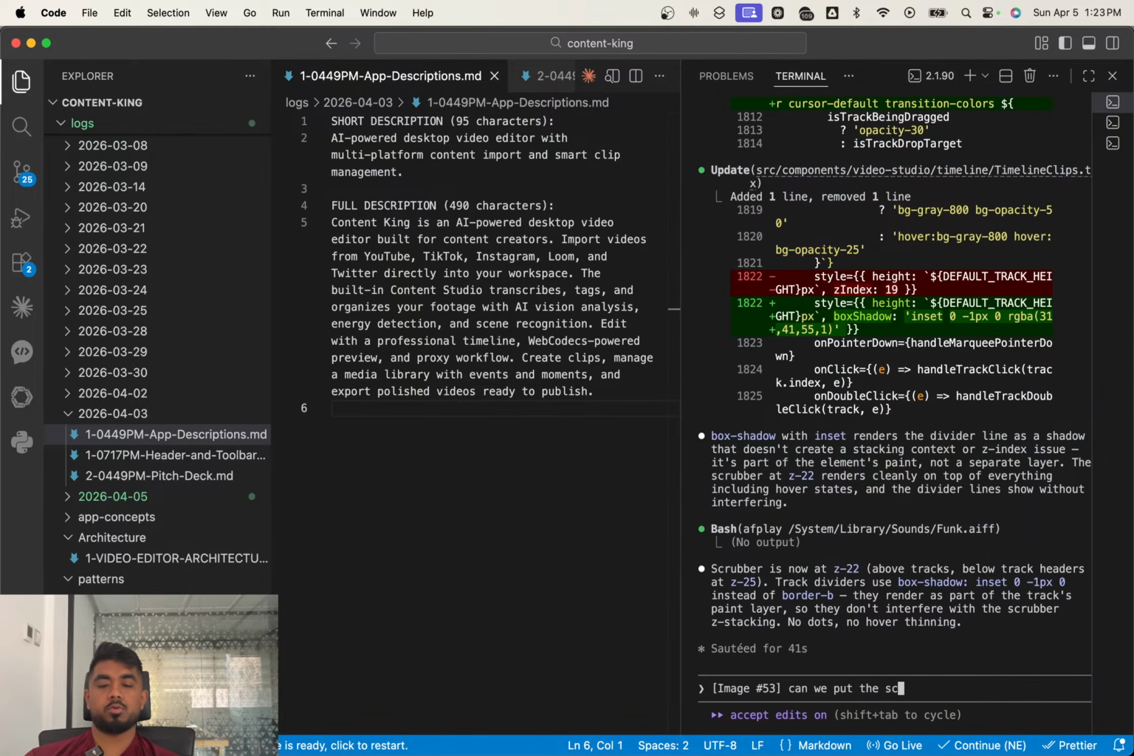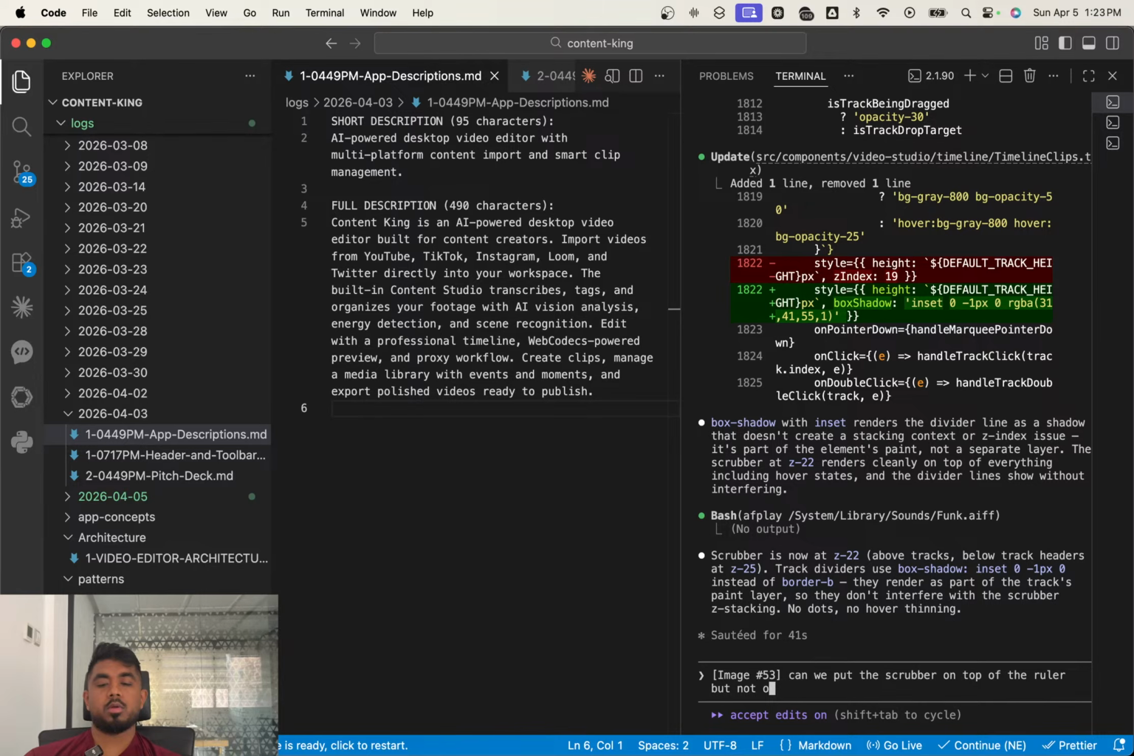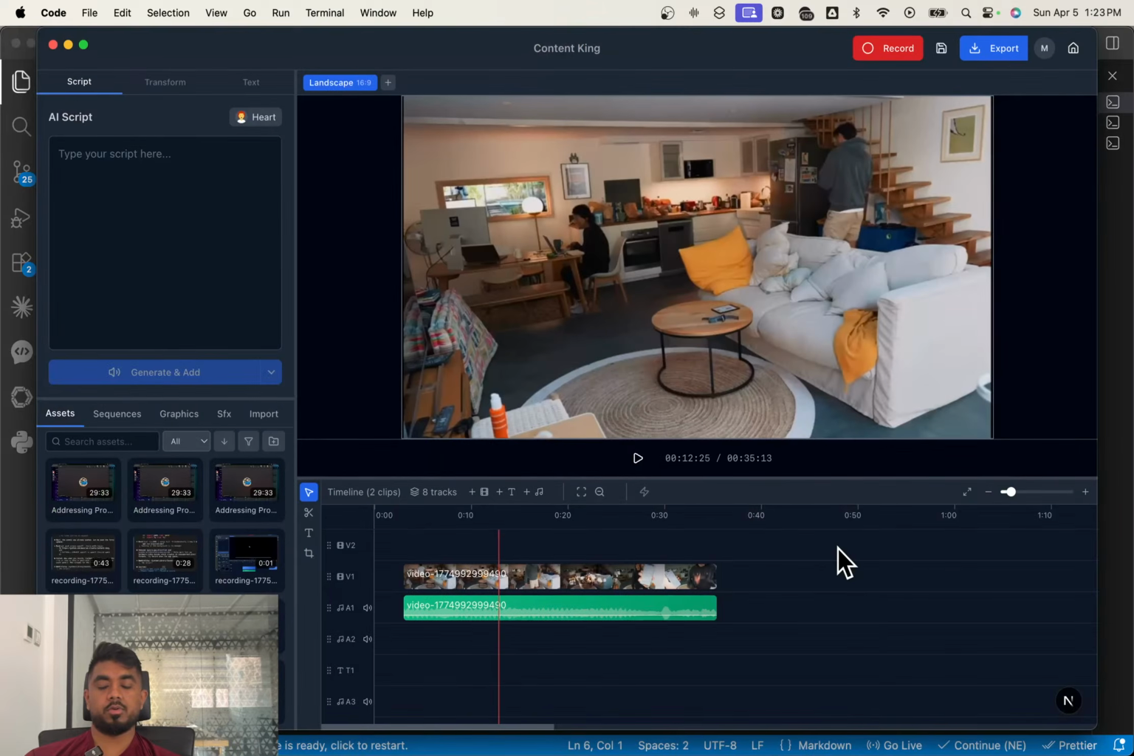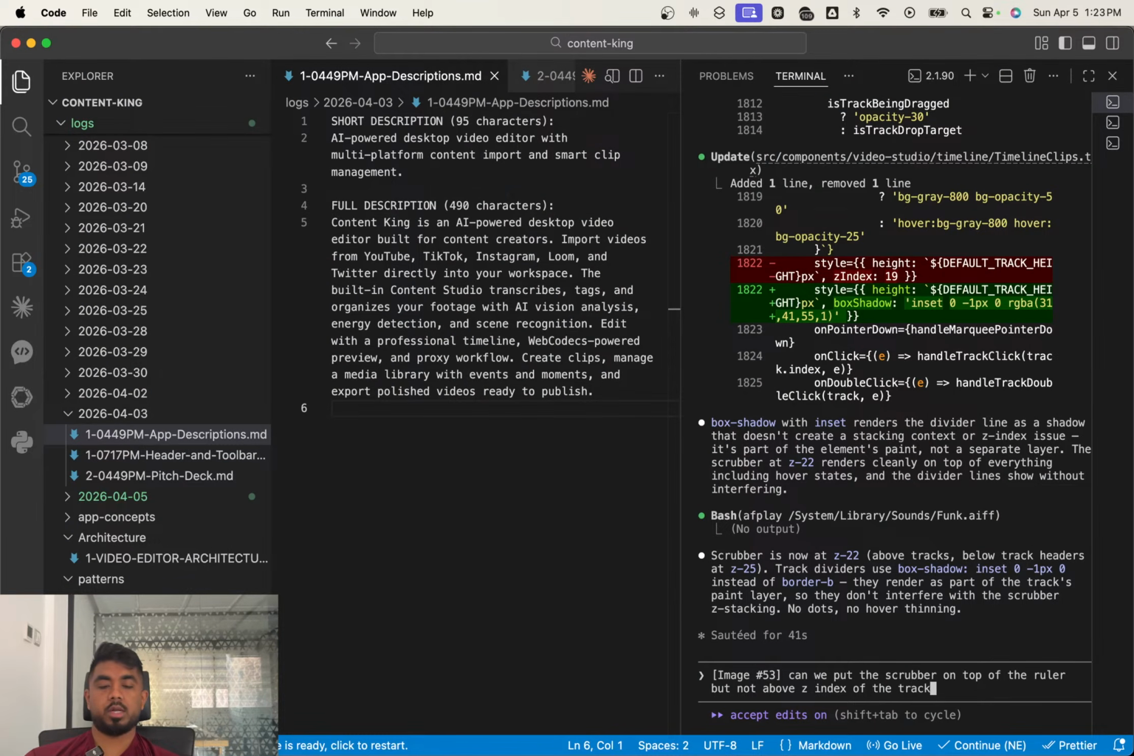Can we put the scrubber on top of the ruler, but not above the index of the tracks column?